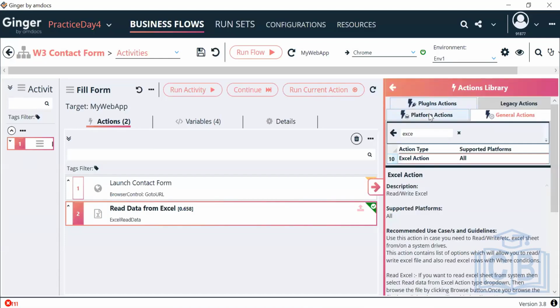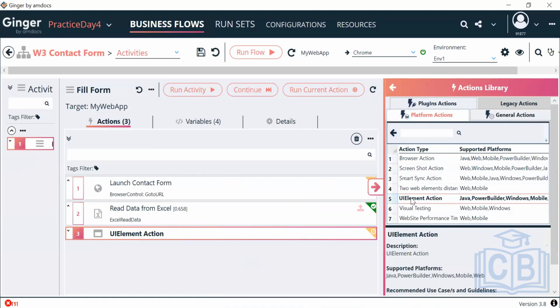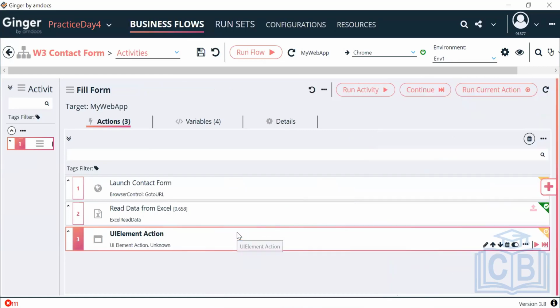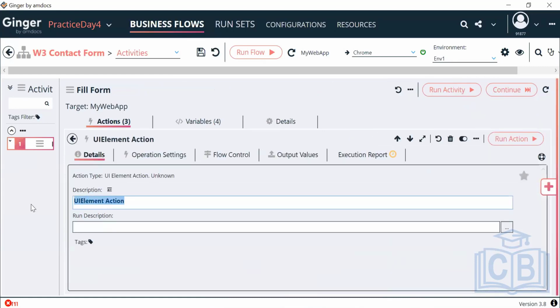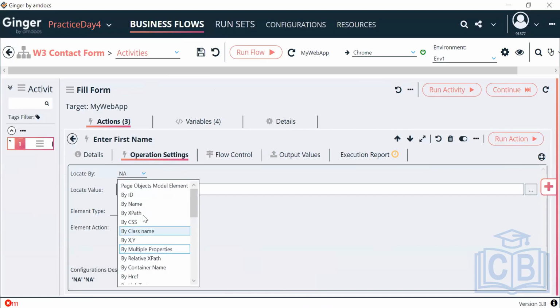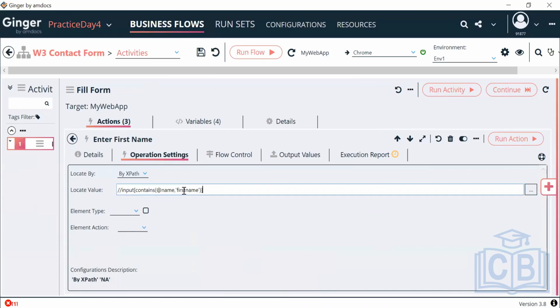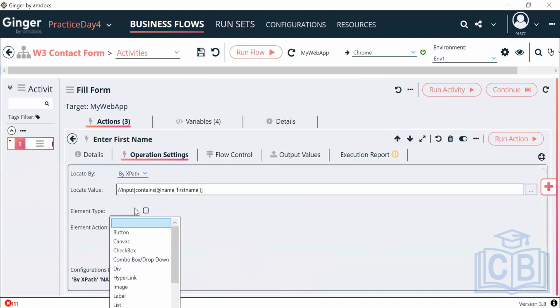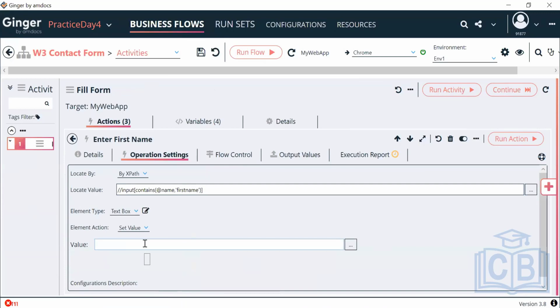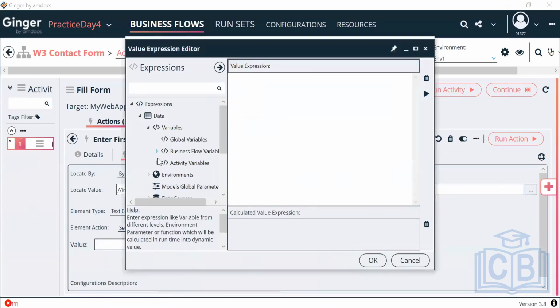Which action will I add? UI element action. You all know that now we need to enter the first name. So I will rename it to enter first name here. And in the operation settings, I will take the XPath and provide the XPath that Shailene has given me. And this is a text box. And I will set the value. Set value, and I will parameterize it to the variable I have read from the Excel, that is ACT first name, which contains John.